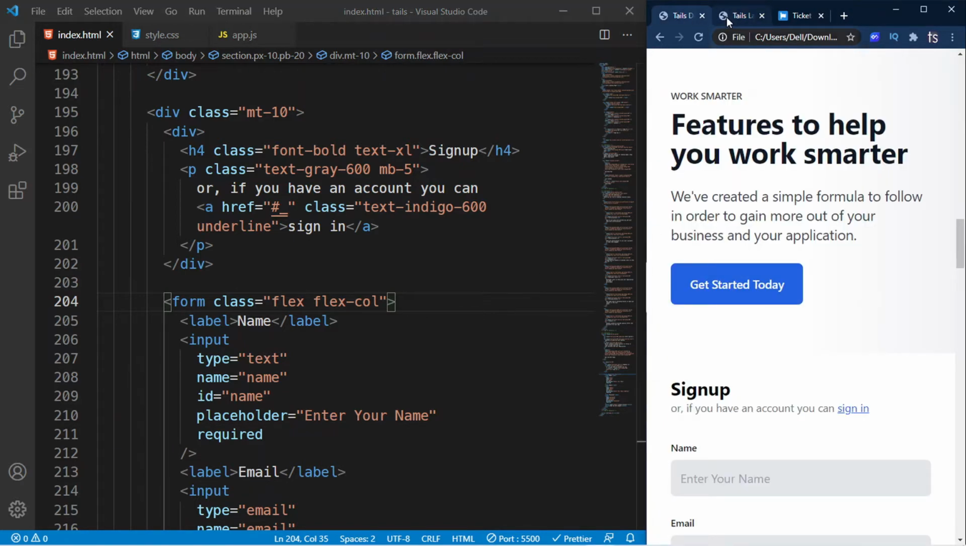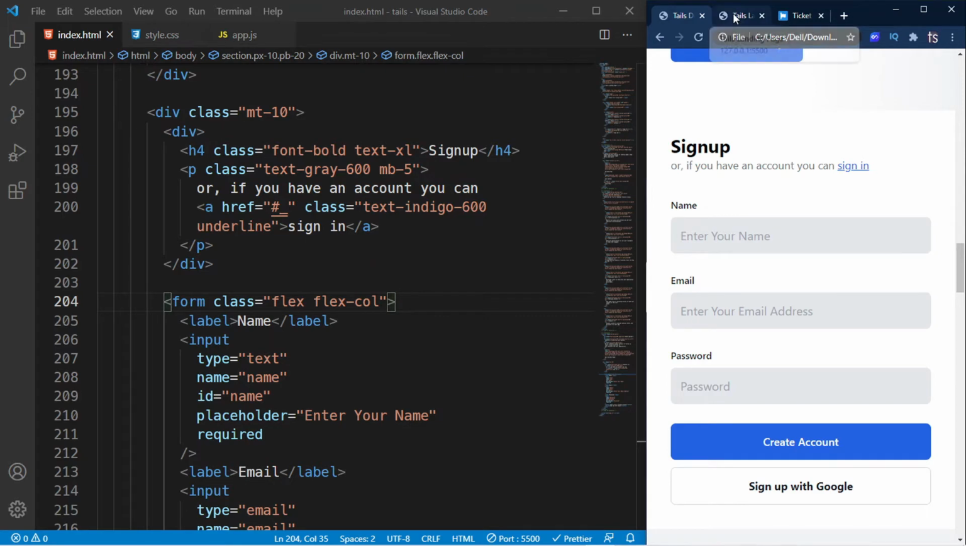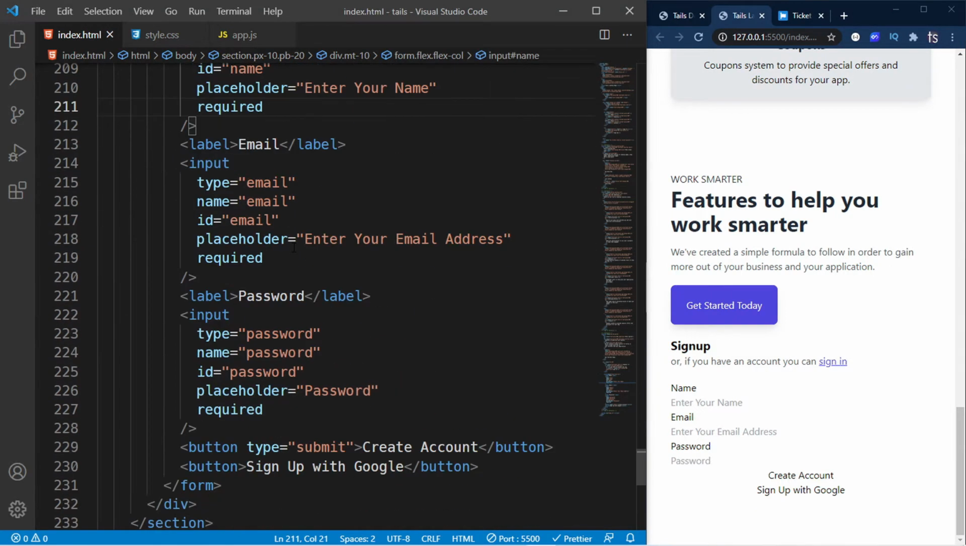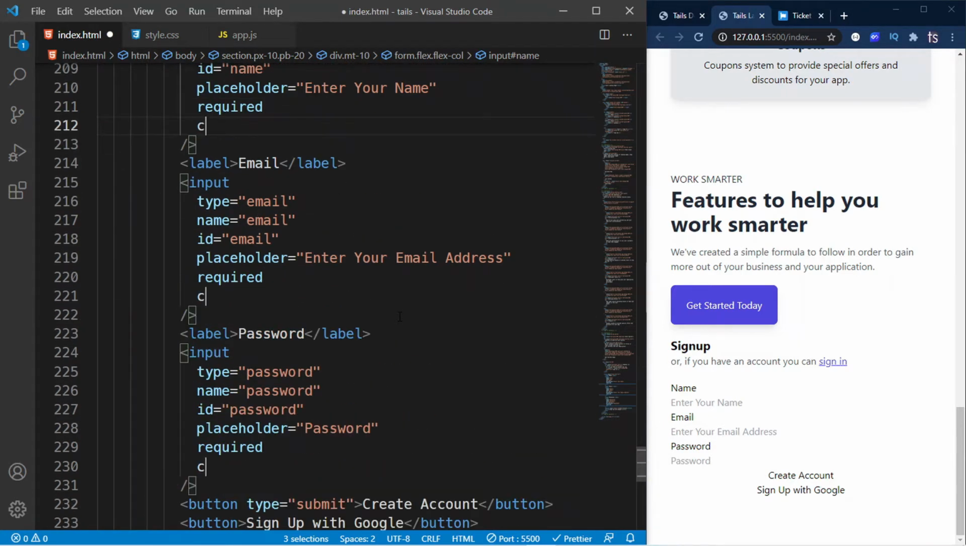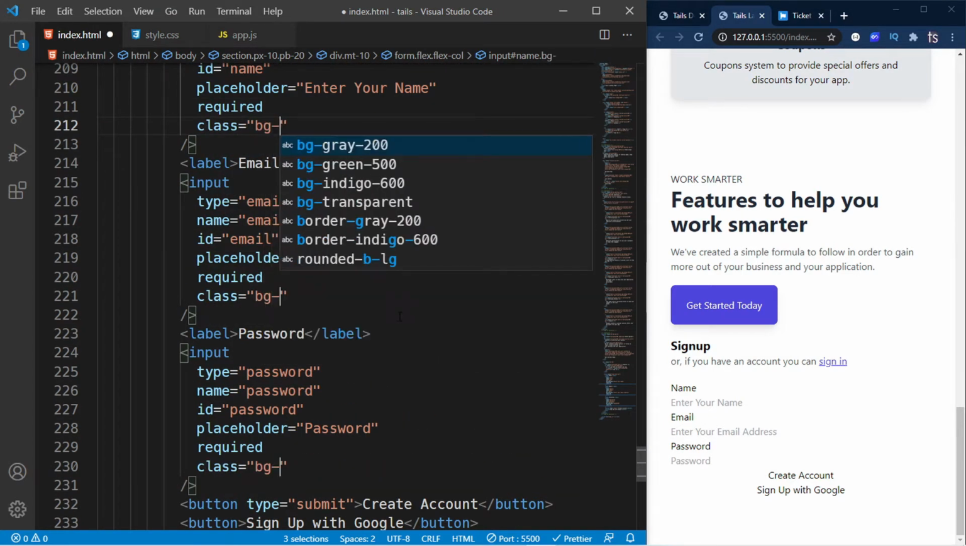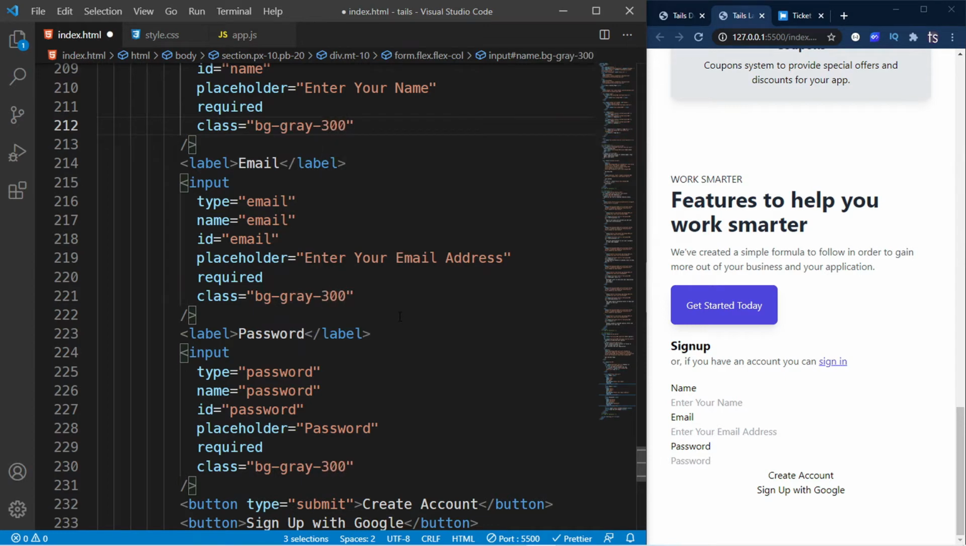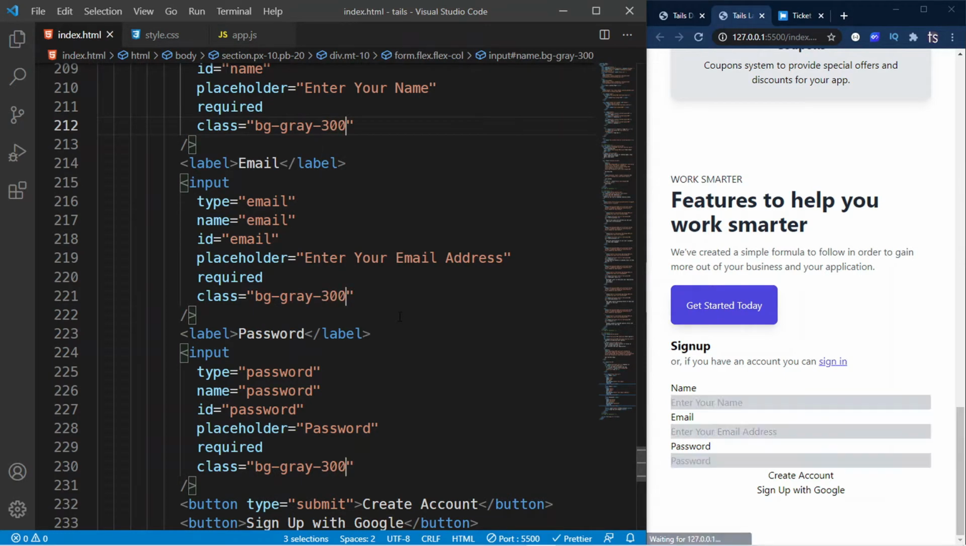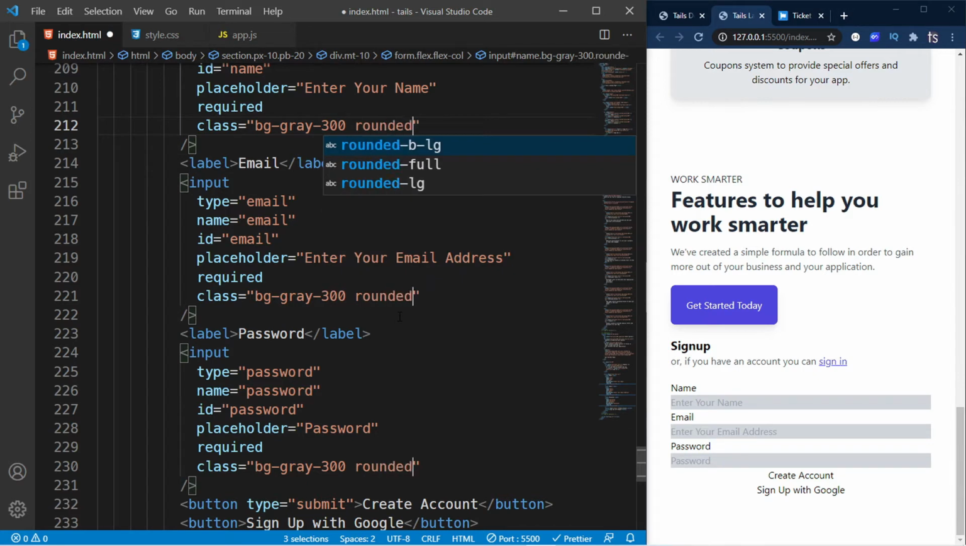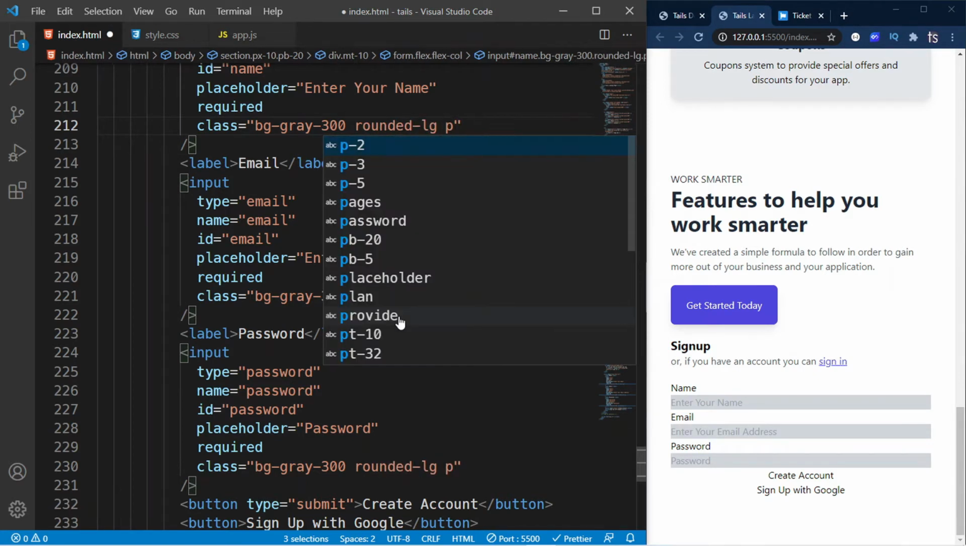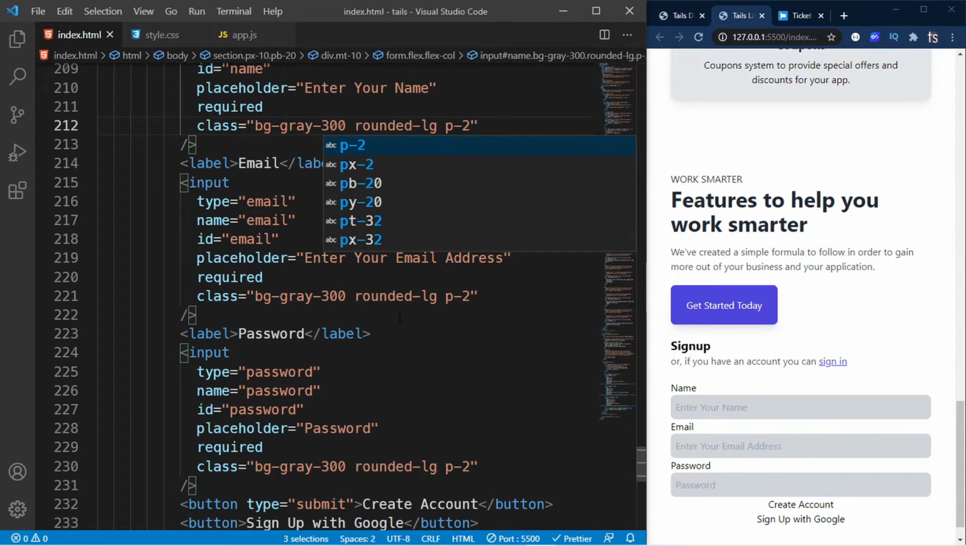So how are we going to style this? The inputs all have the same styling. Okay. So the most important thing that we need to style here is actually the input. So let me just grab all of them. I'm going to grab this and hold down the Alt key and click here and click here, and give each of these a class of bg-gray-300. Let's save that. Let's see how that looks. Okay. Let's say rounded-lg. Let's say padding all round of 2. Let's say of 4.